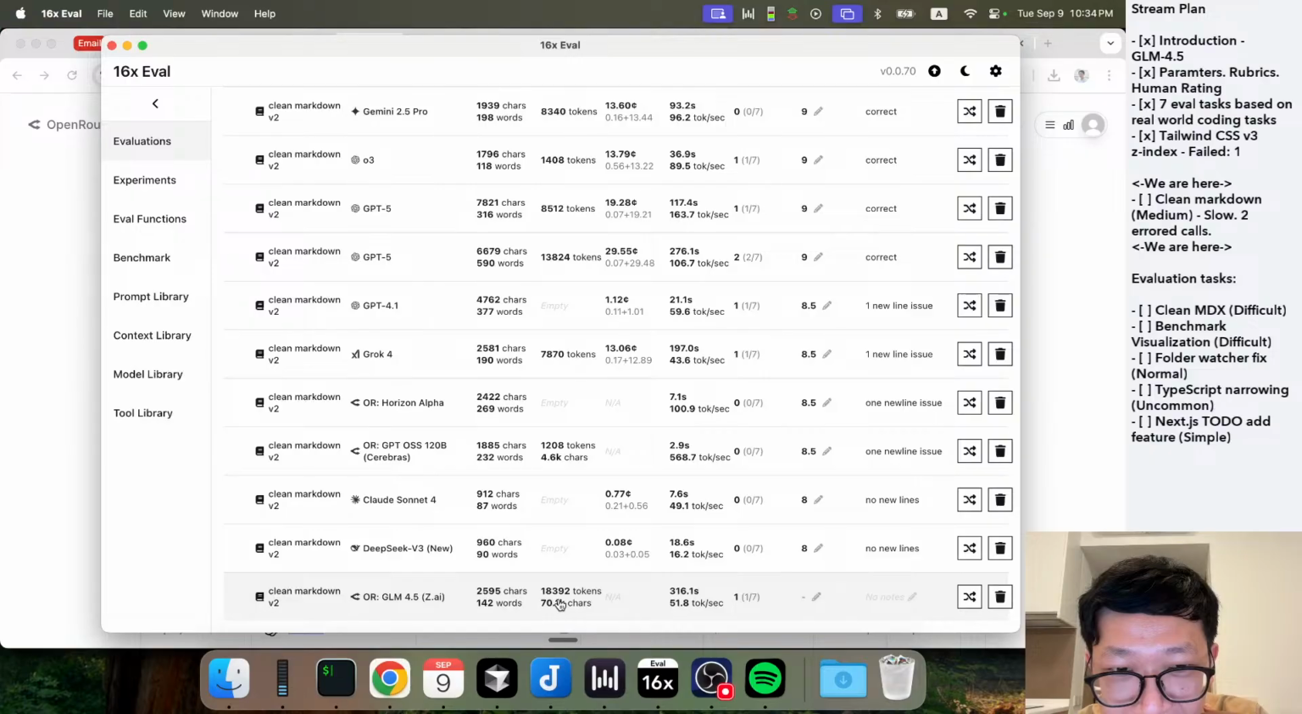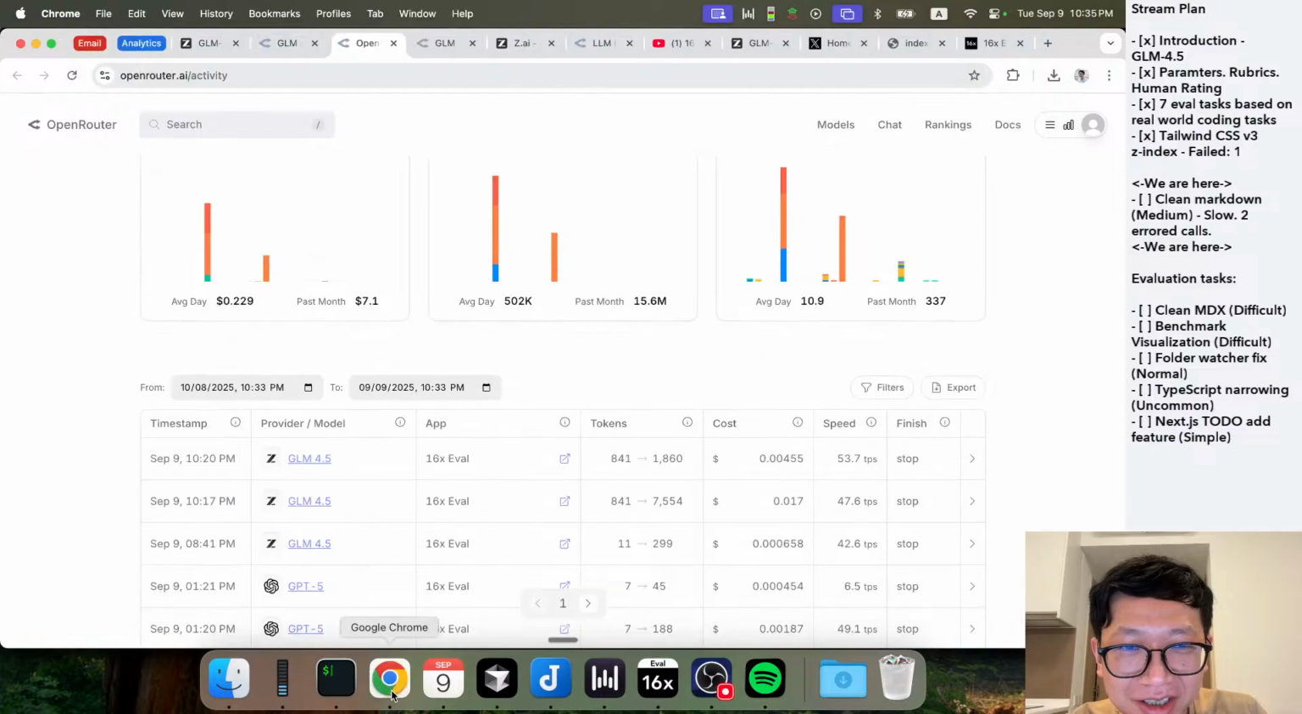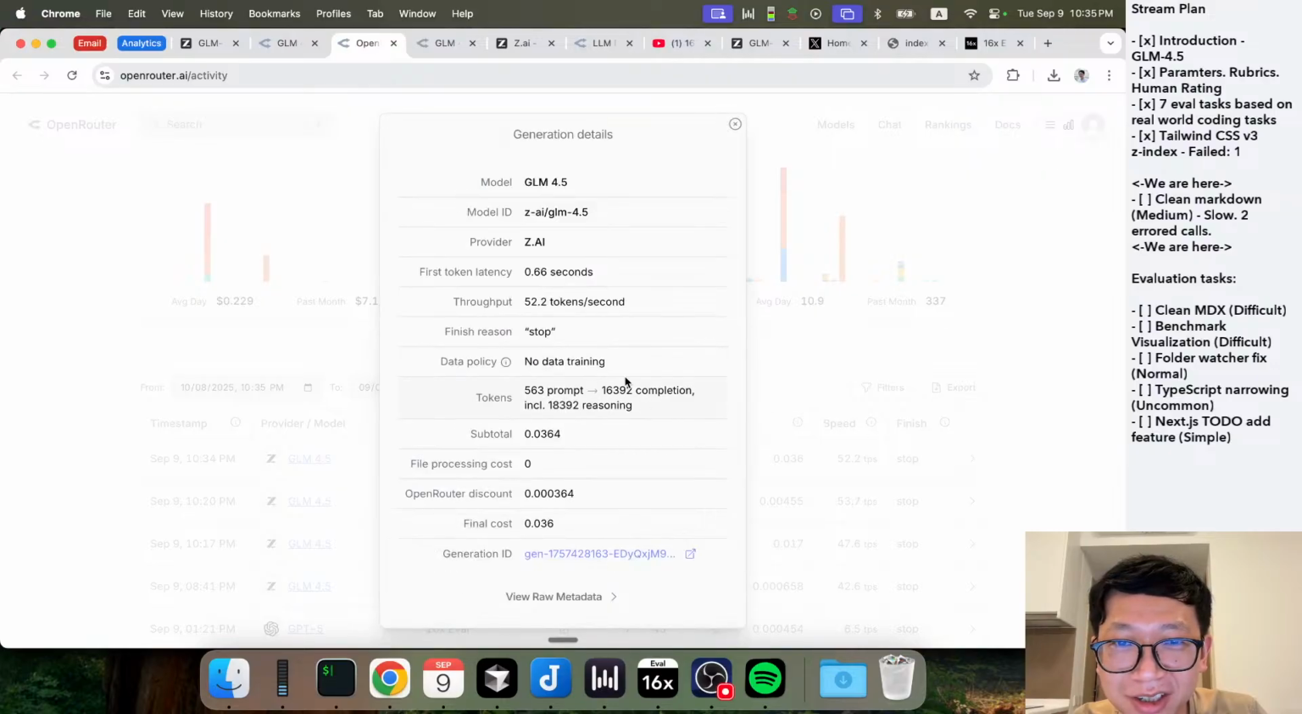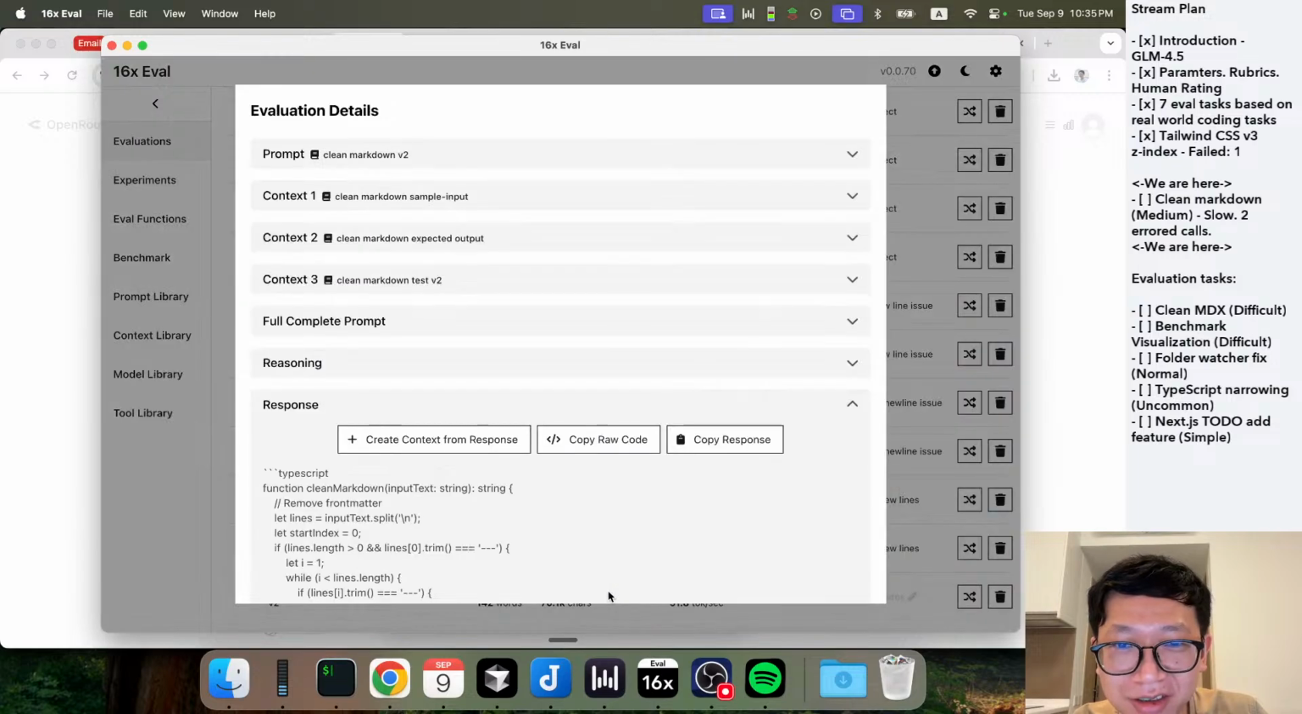18,000 thinking tokens. 18,000 thinking tokens. That's crazy. Let me double confirm. Yeah, it is right. So there's a bug here. The reasoning tokens is higher than the token completion. There's a bug here, but 18,000 reasoning tokens.